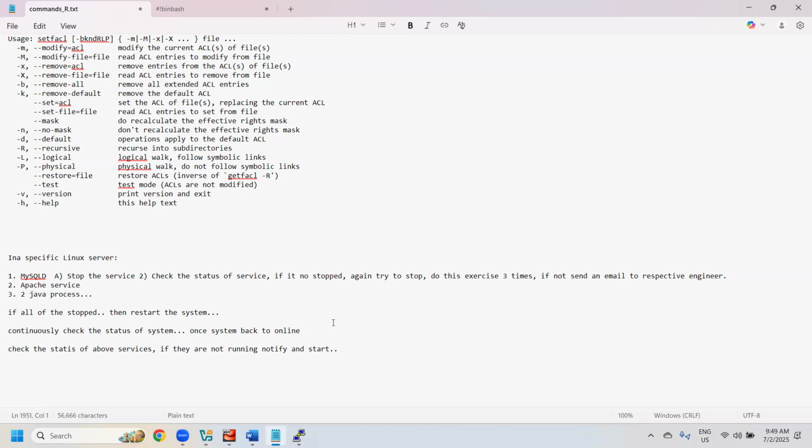After that, you want to check the status of the server. How do we check the status of the server? By using the ping command. So try to ping the server continuously.